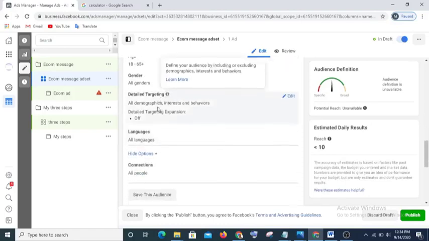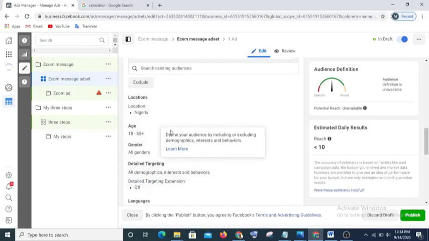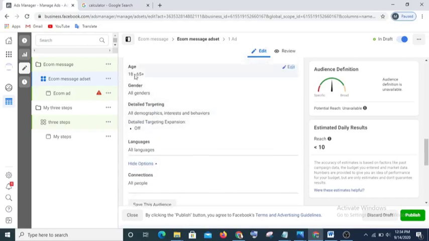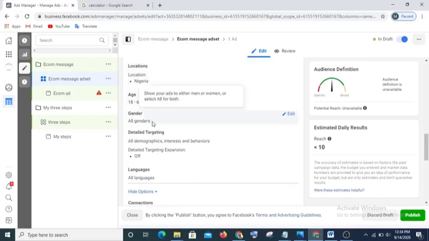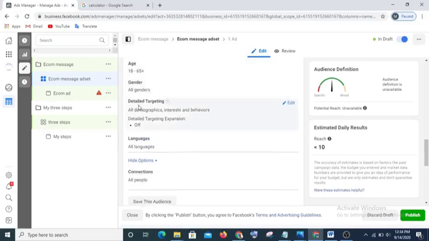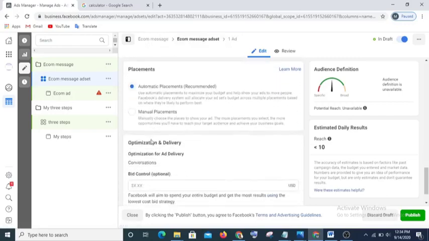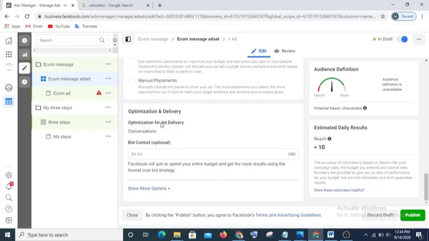And that is all. I'll leave the age. I believe if they are not ready to pay for it, they would have searched for it on Google. So I'll leave the age and leave any other thing. Then I'm not going to save the audience. The audience is already there. I'll leave it as automatic.